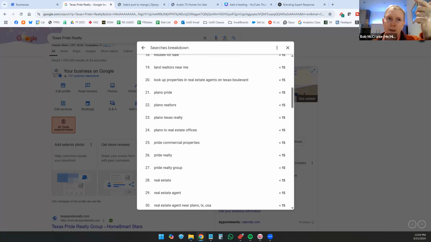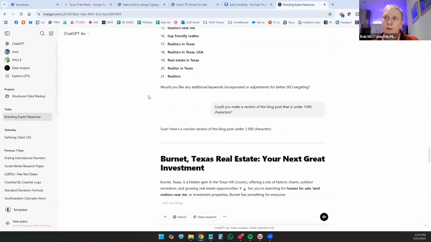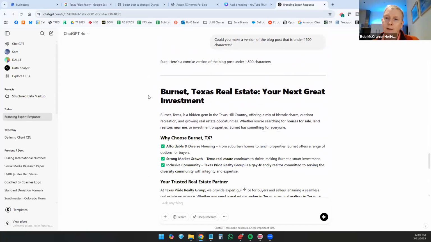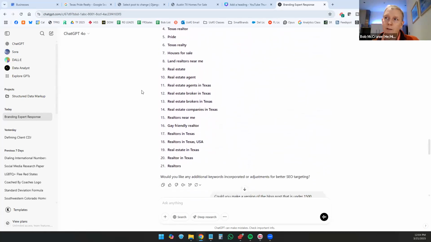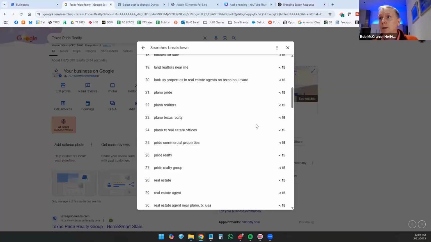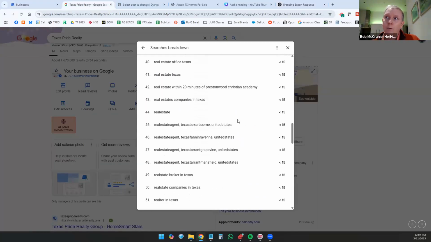Within the profile itself, you can do updates. Updates are limited to, I think, 1,500 characters. So I'm having ChatGPT write long and short form versions of blogs about different cities that we serve. The long form blog I'll put on Active Rain and on Real Geeks itself. The short form I'm putting in as a Google update. I told it to use that list of words. I just picked the first 60 or 70 words that are showing up on the business profile here as words that we were ranking for.